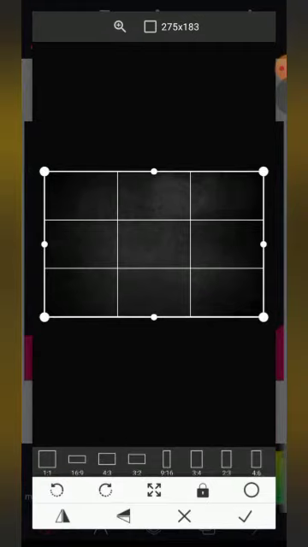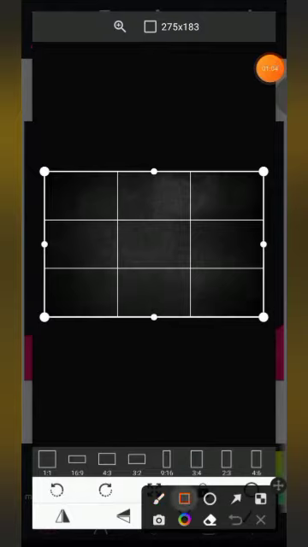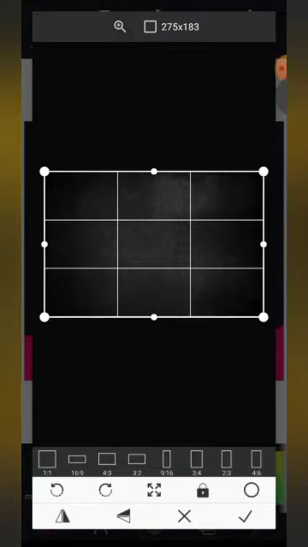I've sent the background we are using to the group. If not, you guys can let me know. So this is the background I'm using. Just click on this button here, this tick button, just click on it.